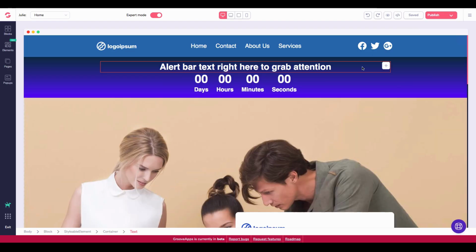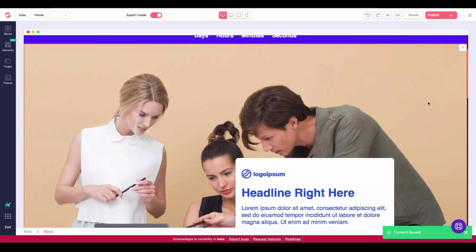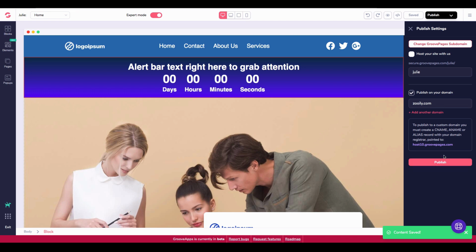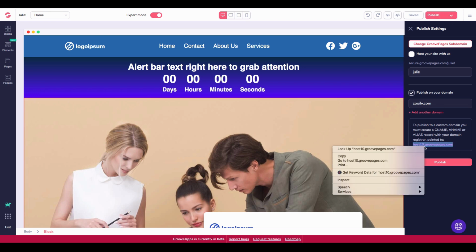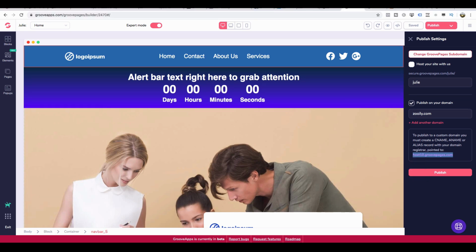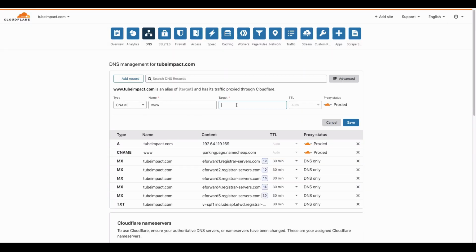If you want to find this out, you come over to publish one of your pages. When you've created a page, that's when you would select your domain for this website. So you come over to publish here, and you'll see it says here to select this. So it's basically host10.groovepages.com, and you would put that in your target. And then I set the TTL to automatic. It says proxied. So we just press save.